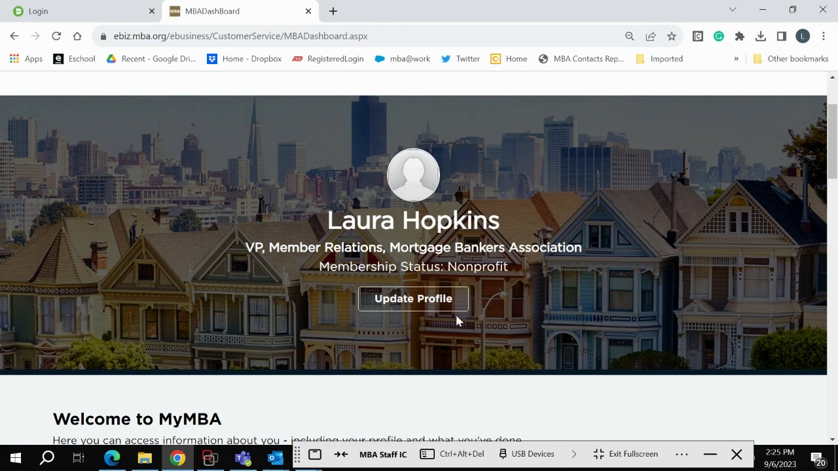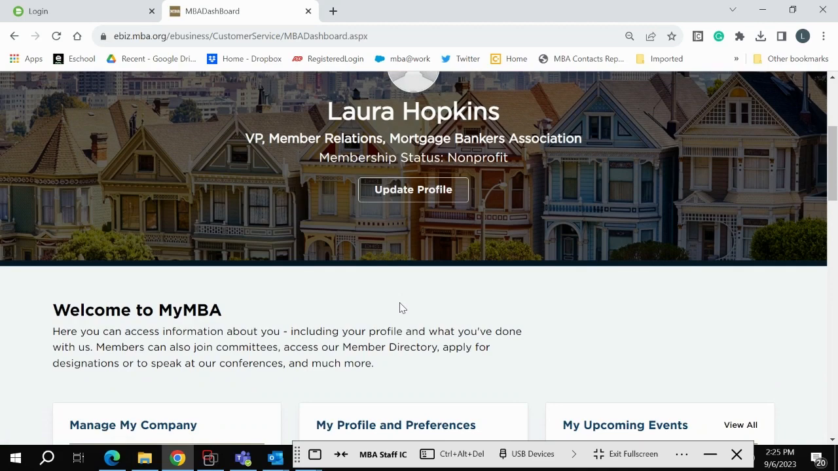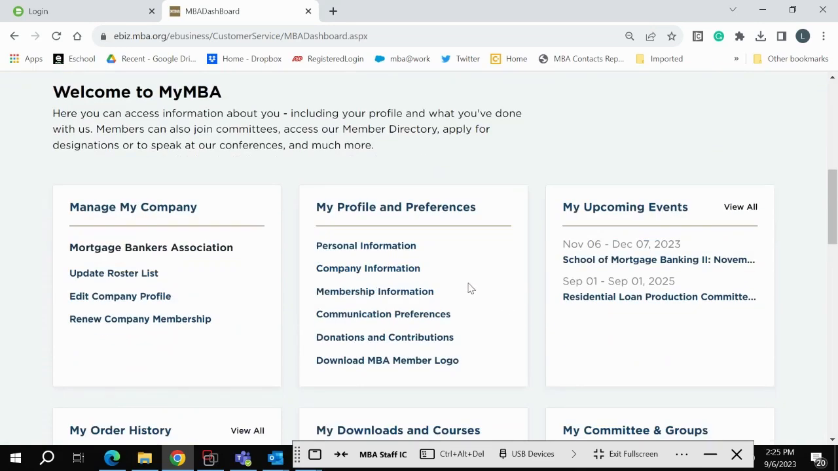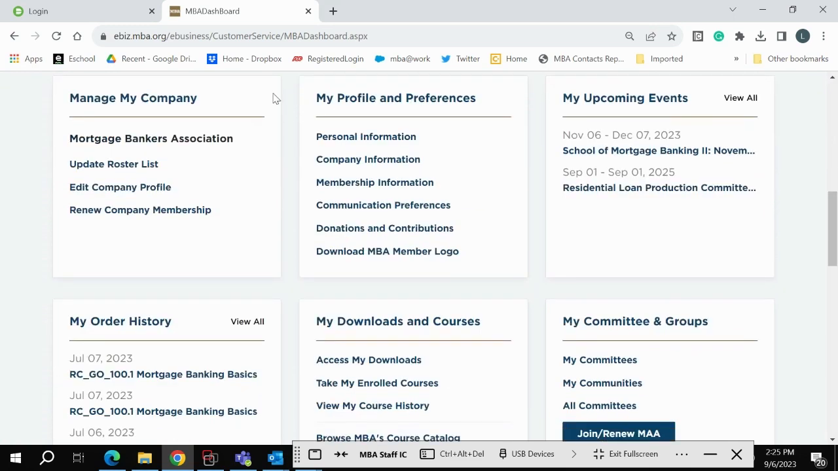If you ever need to update your profile, simply click on Update Profile to update a new company if you've moved companies, an email, an address, any of your information you may do on your own there. If you're a company admin, you can manage any company information.